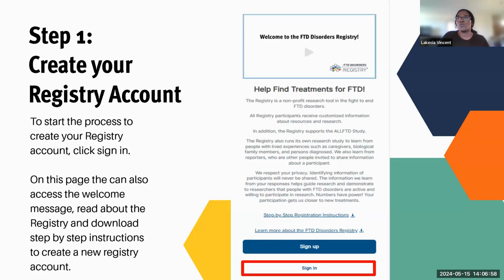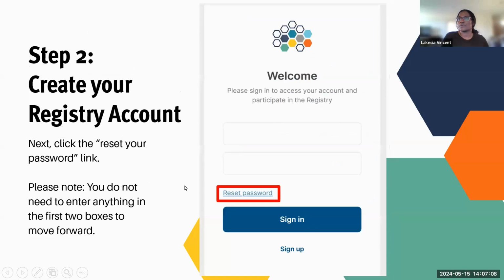The first thing you will do is click the sign up button, and you will see this at the bottom of this screenshot here. So you will click sign up first. After you click sign up, you will see this welcome box. There is no need to enter anything in the top two boxes. You will simply just need to click the reset password button.